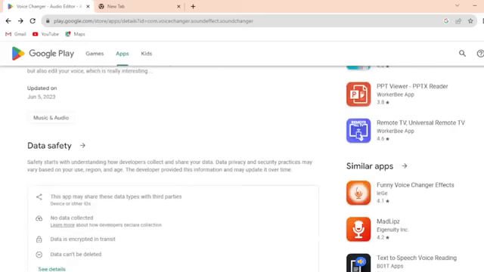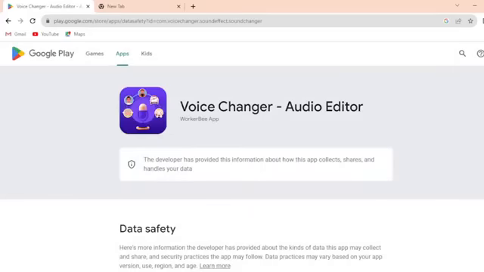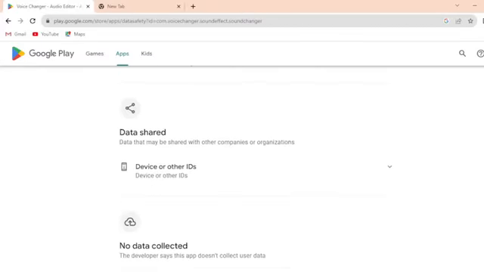So guys, here is the data safety. Safety starts with understanding how developers collect and share your data, and data privacy and security practices may vary based on your age, region, and so on. Here is all the information the developer has provided about the kinds of data this app may collect and share, and security practices the app may follow, and data practices may vary based on your app version, use, age, and region. So here is the data shared.